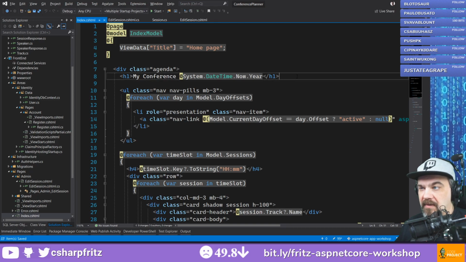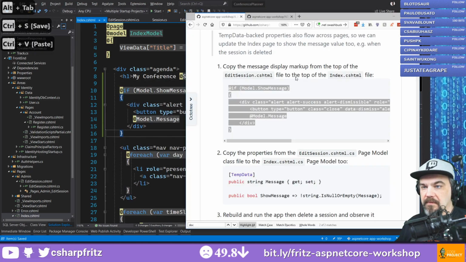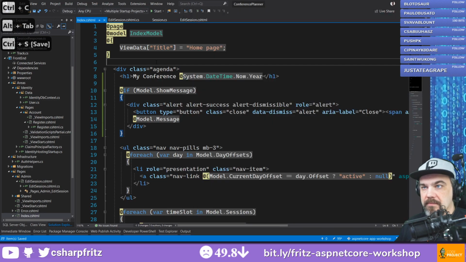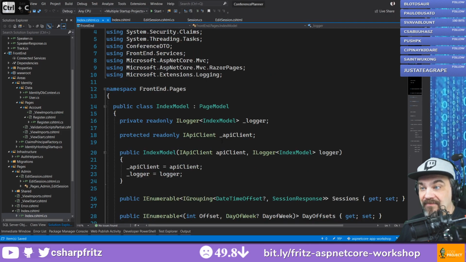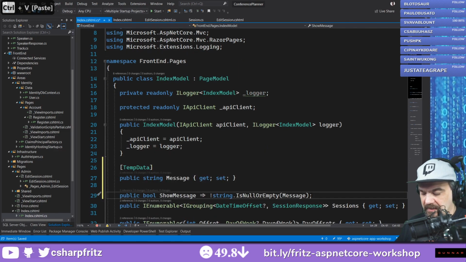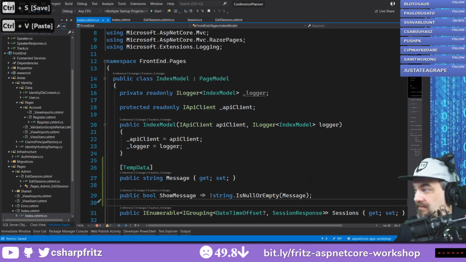Let's put it right after the H1. And we need to copy in these two properties so that we have that same temp data that we can load and bounce off of, as well as a way to say, hey, show there was a message.